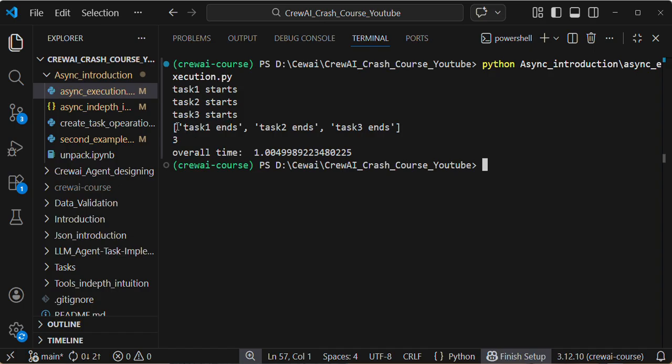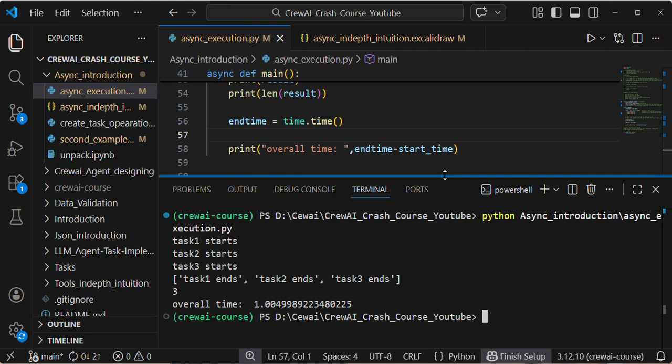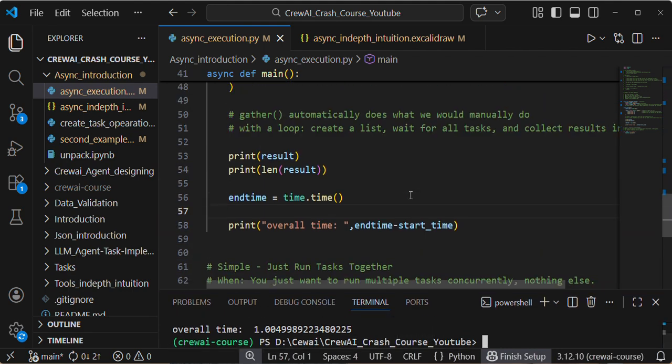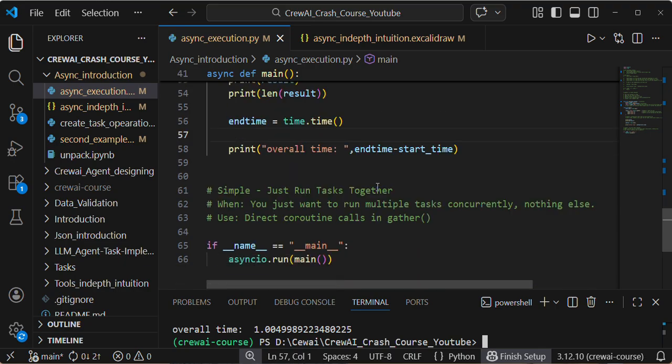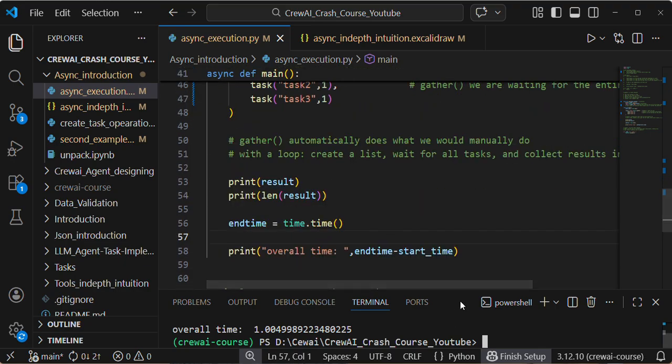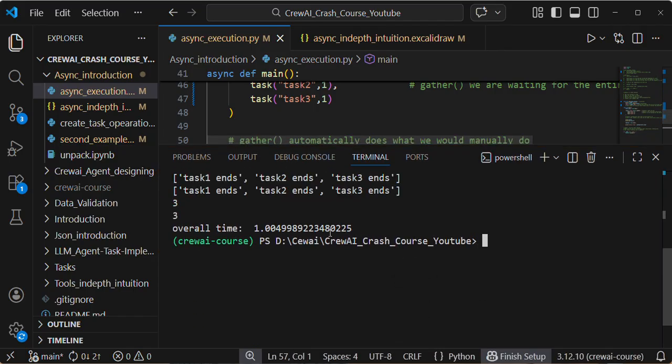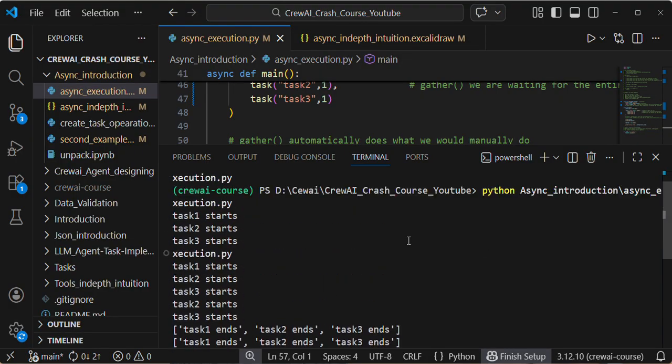As I said, gather creates a list internally and appends the results of all the tasks one by one. Here you see task 1 ends, task 2 ends, task 3 ends, and length is 3. Similarly, print result length shows all the results are inside the list. I hope you understand this concept. If you compare the time with synchronous, it will be 1 second.